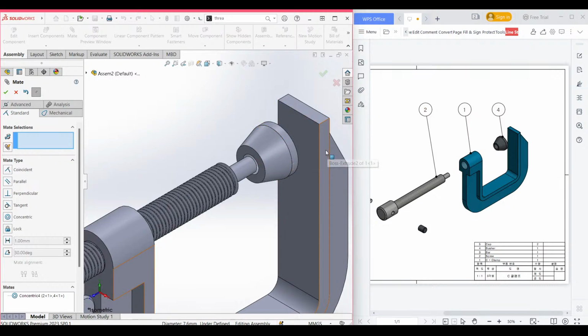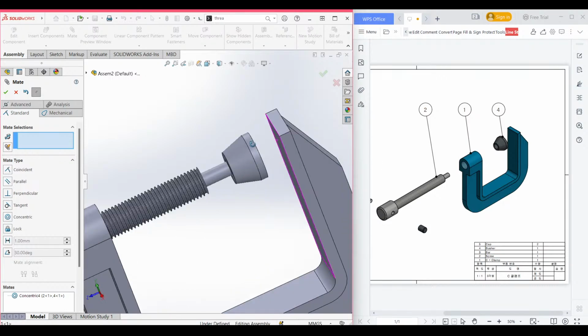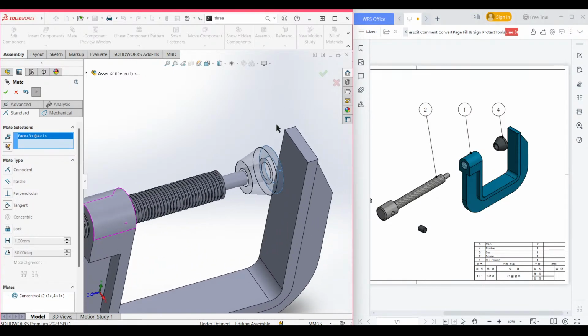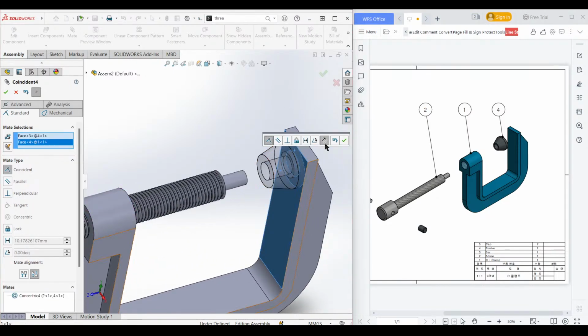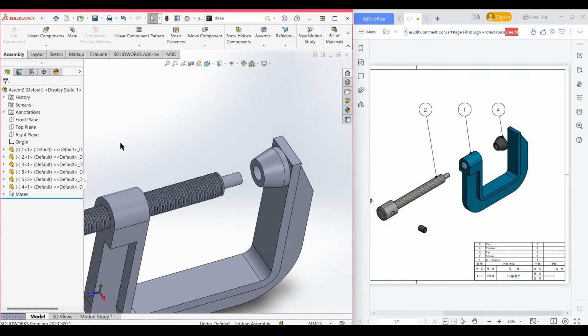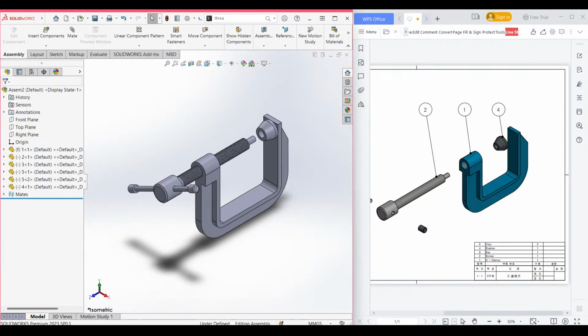After that you can select this back face here and another this face, and they will be coincident to each other. Now press OK. Now isometric it, and so our 3D assembly has been done quite well, but sorry for the problem with the screw mating here.